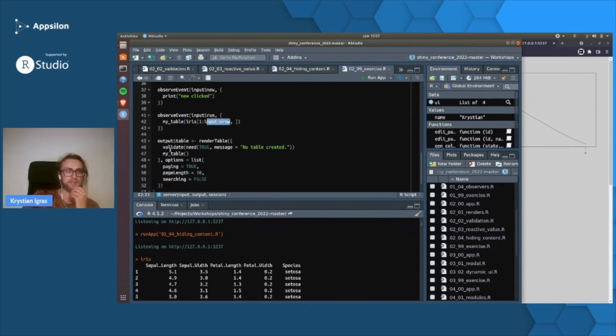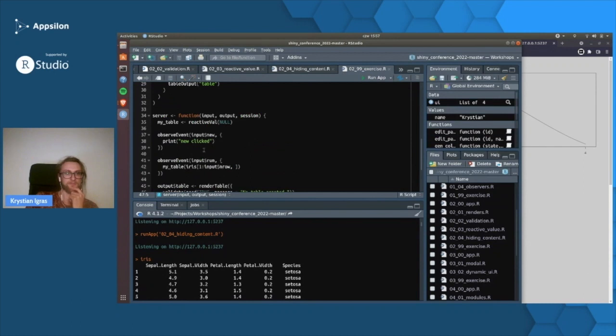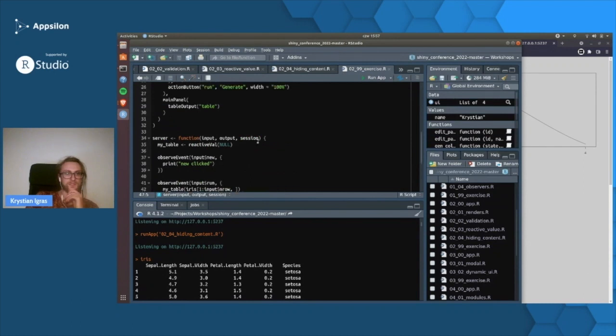And then we've got renderTable. It has a validate need in it with a true condition. So it's always true, we always generate it and render the table over here. So this is what happens over here.